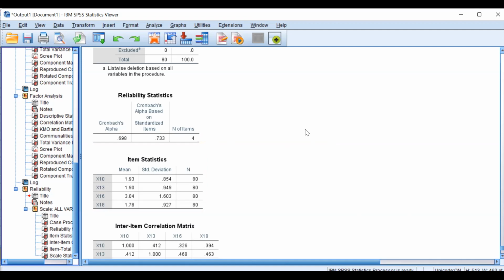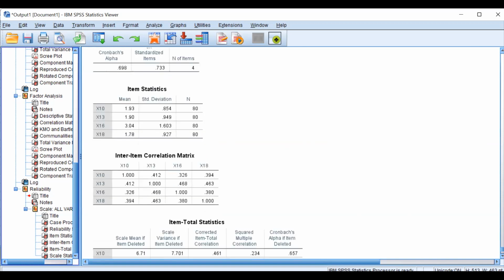But here the value is quite good, 0.733. And that means you are quite good, because it is not only above 0.5, it is also above 0.6. And that's why it is a good value that you have got. So this Cronbach's alpha value is quite good, acceptable. The reliability of the factor is good.